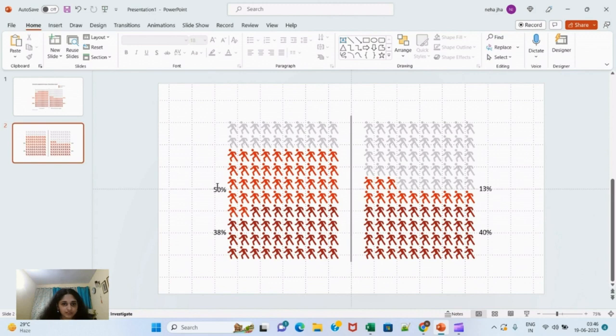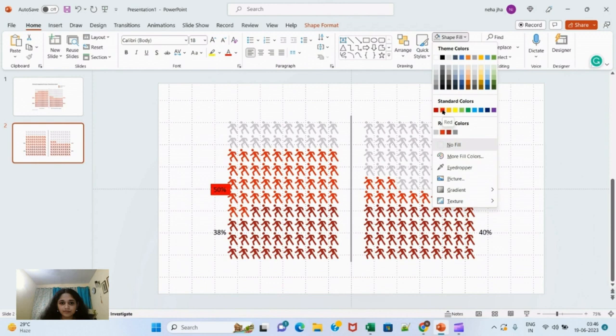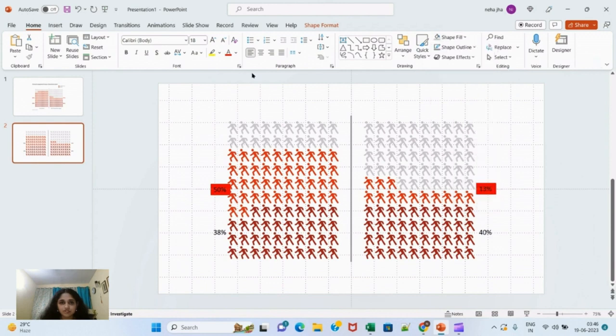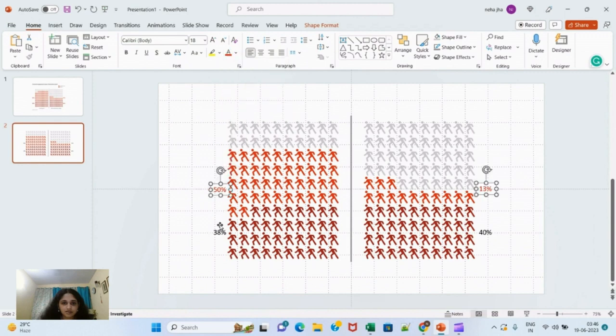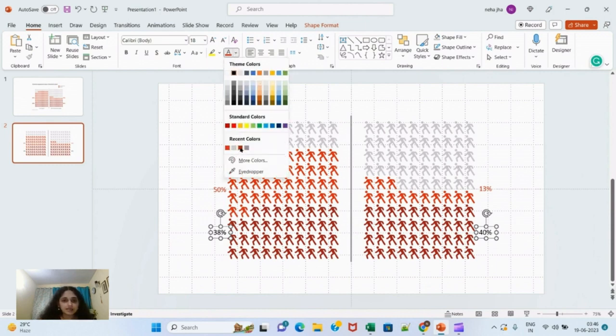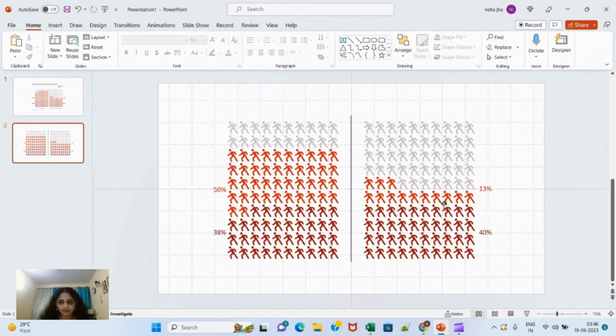For 50 and 13, we will be using the red color. Sorry, not for the shape fill. We'll be using this color. Then let's select 38 and 40. By the way, I'm selecting all these objects by pressing the shift key. Now let's select maroon. Right.